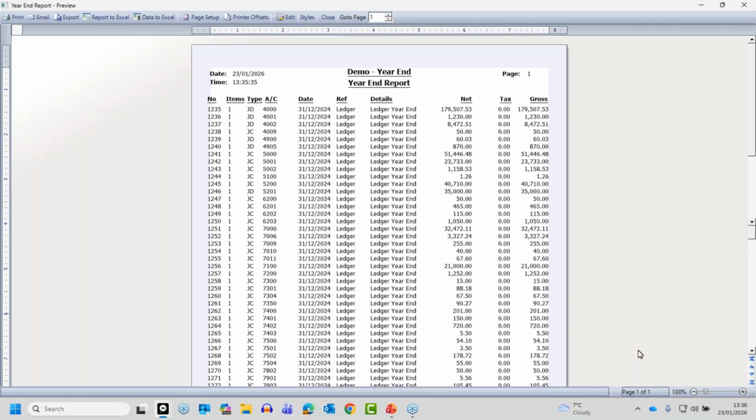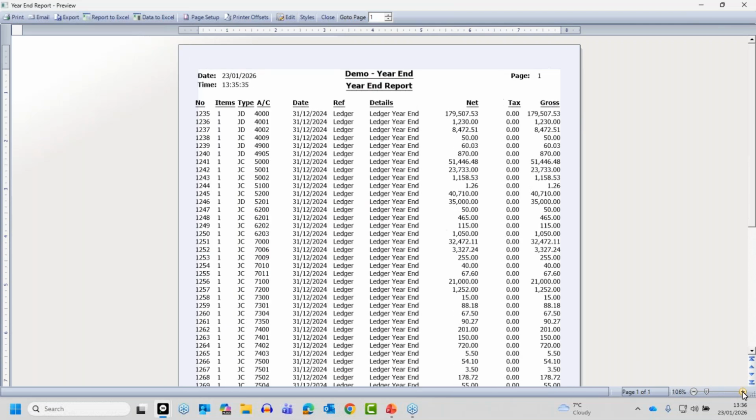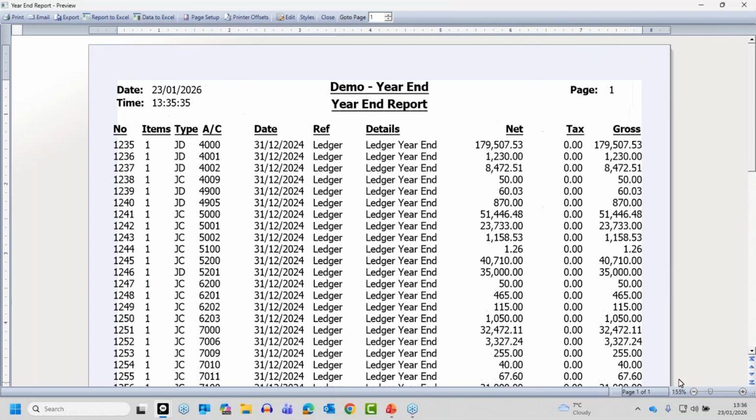So at year-end, I'll just zoom in so you can see it a little bit clearer. As at the end of December 2024, which is the year end on this set of data that I was running, it's saying, right, for nominal 4,000, I must have had a ledger year end balance of just over £179,500, and you would expect that to be a credit balance on your accounts. So it's looked at that, saying, right, you've got a credit balance of this.